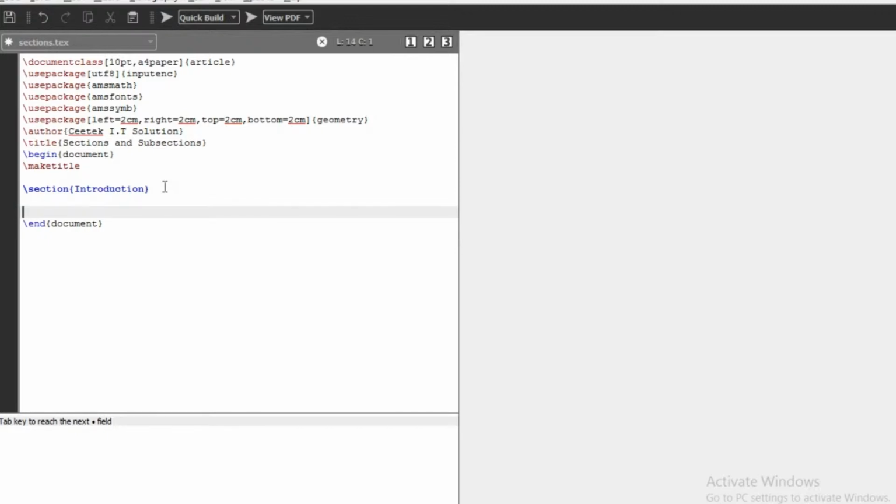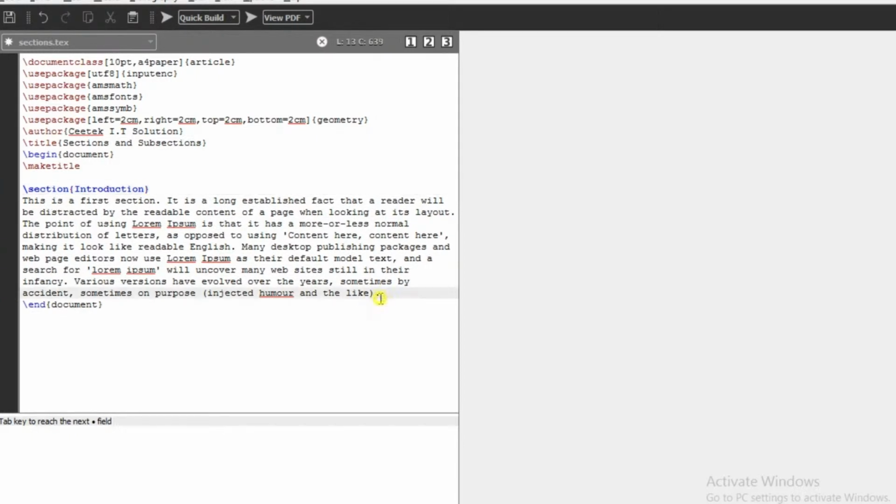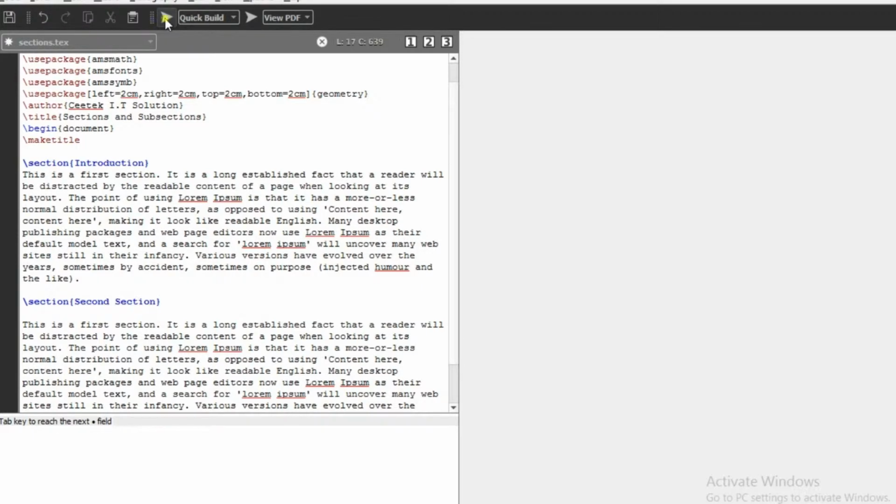So not to waste time, I have copied some text. Okay, so that's it right here, and I'm going to use this text. Okay, so if I want another section, maybe \section, maybe second section. I'm really out of words. I don't know what I should name this section. So section, second section. All right, and then let me also put something right here. So let's compile this and see what we get.